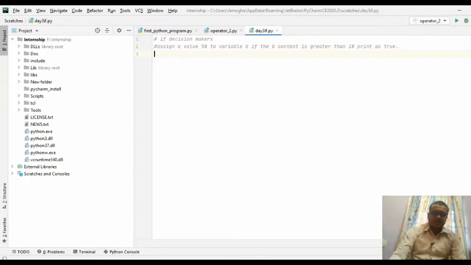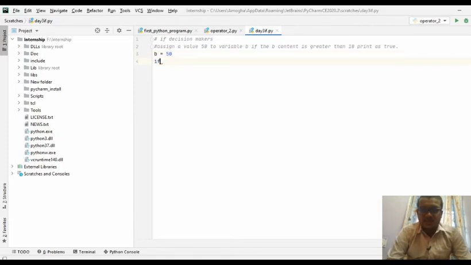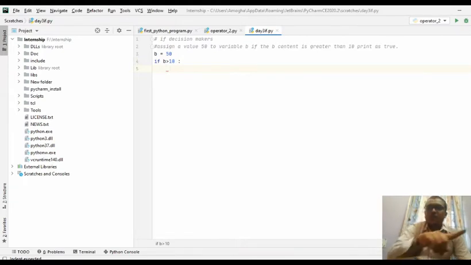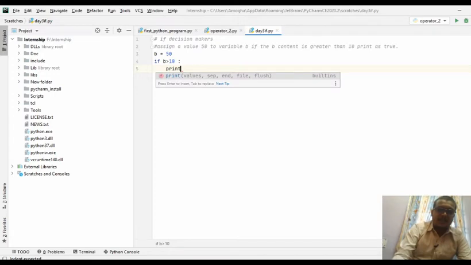That's all. Okay, here the problem statement is: you need a variable b and you need to give some value, and you are checking whether that value is greater than 10 or not. You have assigned some value and you are checking whether this value is greater than 10, and you are writing a colon operator. So by default Python will give one tab. So you are printing it as a true statement.